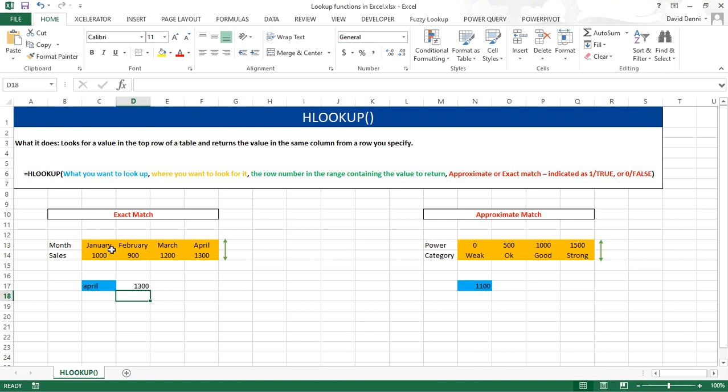You'll notice that, just like the VLOOKUP, the HLOOKUP is not case sensitive. April was entered all lowercase here. In our data, that's not the case. It did not matter. It returned the right value.